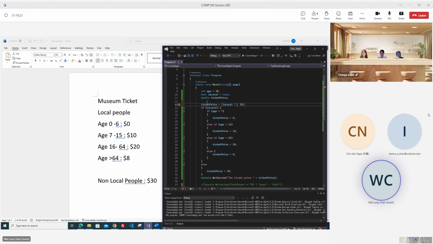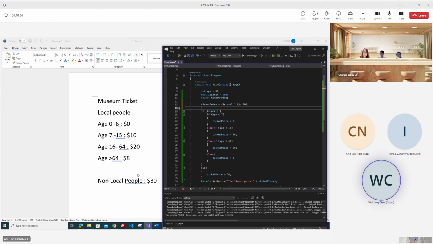And if it is local, you can see here there are two conditions. The first one is local, true and false. True is nothing here, and false is 30, because if it's not local people, we have to charge 30, right? Then we have to use the age property. The age is age smaller than 7. And we have two conditions. If age is smaller than 7, we will charge 0, right? But if not smaller than 7, we will use another expression here.